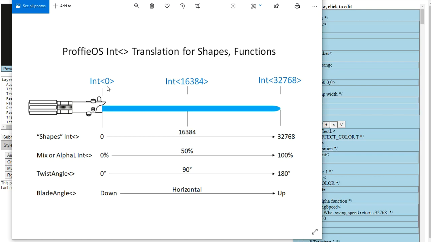So what int 0 translates to in the shapes, which is bump and smooth step, and also there's shapes built into certain effects, which goes off on a whole other tangent. But 0 means the hilt for the positioning. It also means size, so size 0 obviously is no pixels. 32,768 for shapes is the tip. It also means full blade. It's the full value.